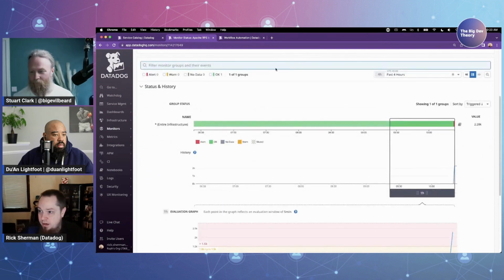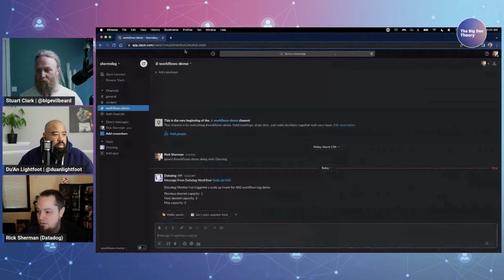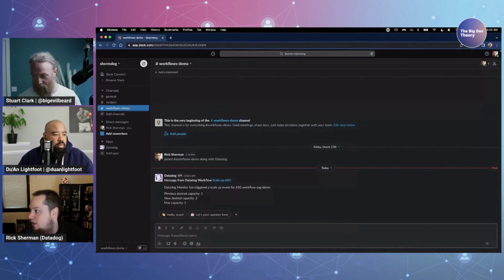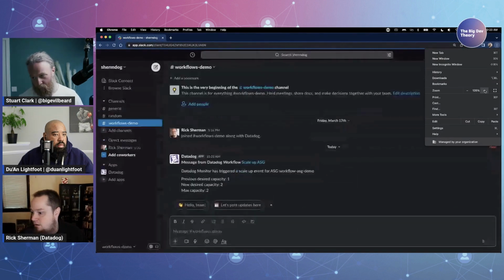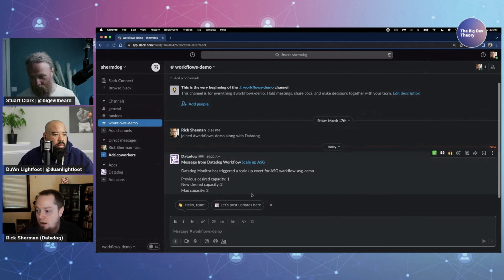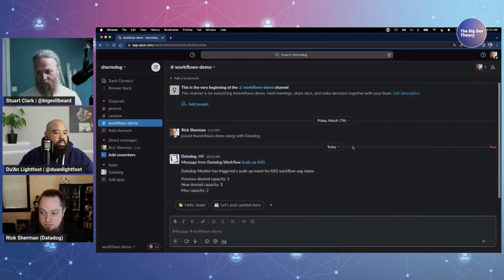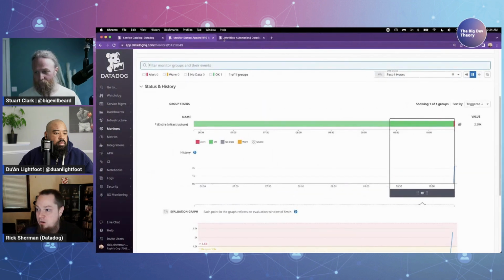It should have notified. So if I go over to my handy dandy Slack, which I can increase the size of as well, I got this alert, right? So it went ahead and said that the previous desired capacity was 1. We bumped it to 2. This is my current max. Right, so this was Datadog triggering that workflow.